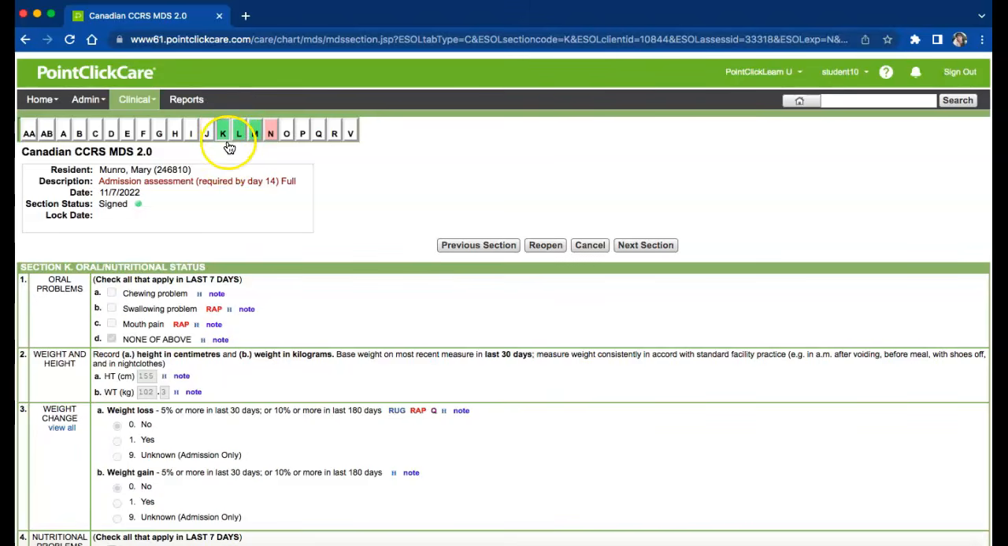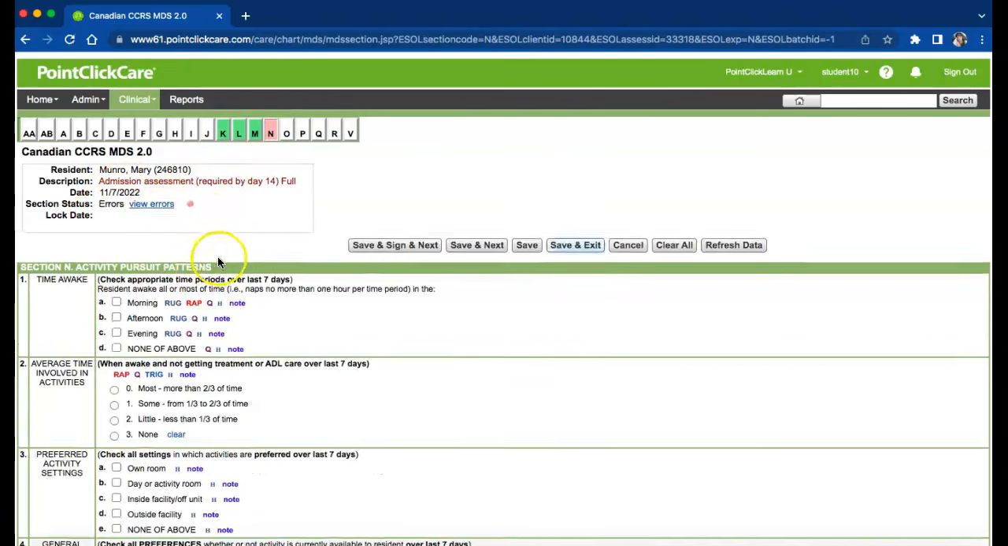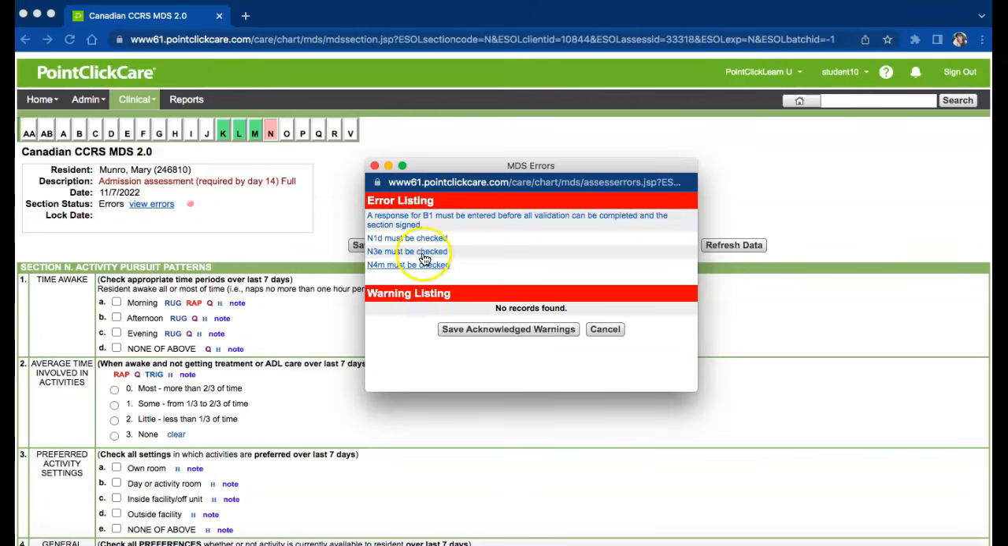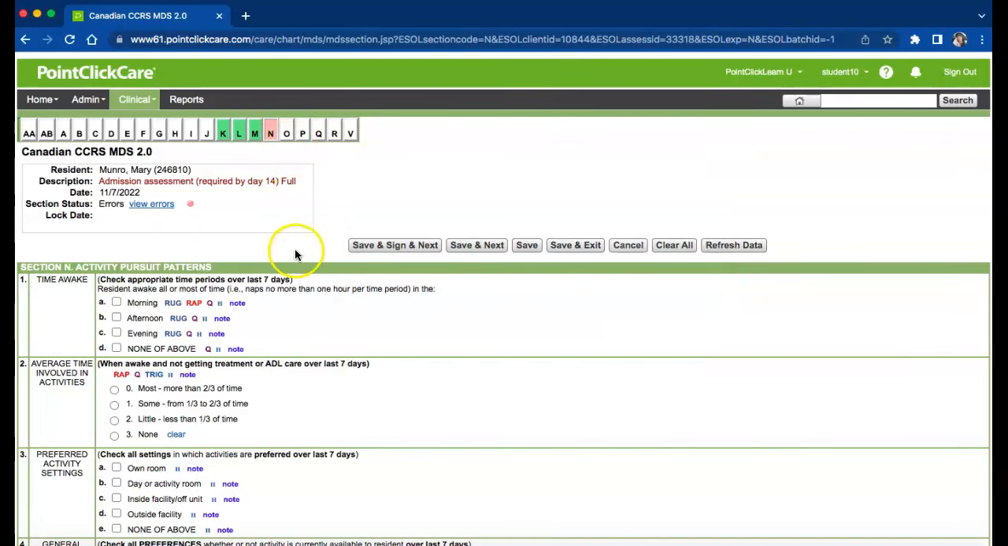The green here indicates that everything has been completed correctly and you have signed it off. If the area is red, that means an error has occurred. And you can just click on View Errors and then it will show you what the errors are. And then you can just click it and fix it. If the button is yellow, that means you just have forgotten to sign. Click Save and Sign. Okay. It just confirms that everything is ready to be signed off. Everything is correct. Okay. And once you've done that, it will turn green. Okay.